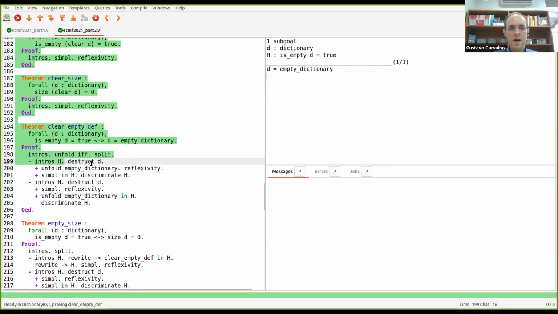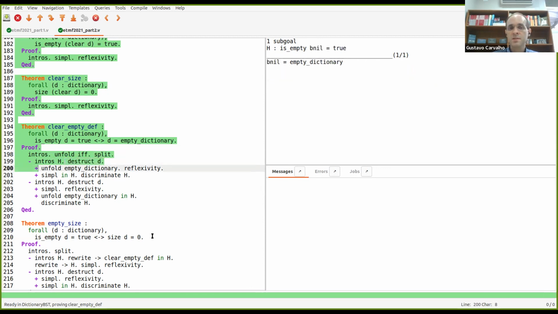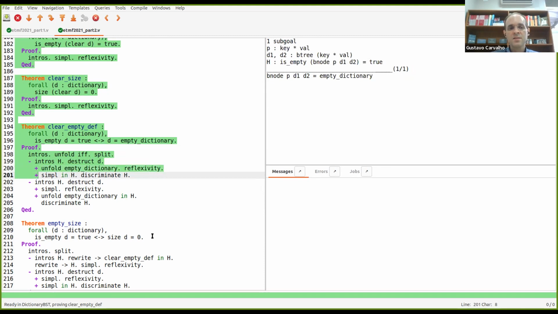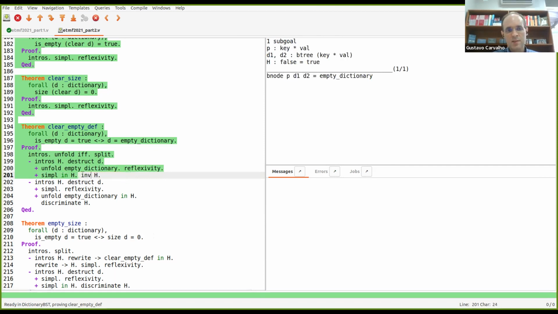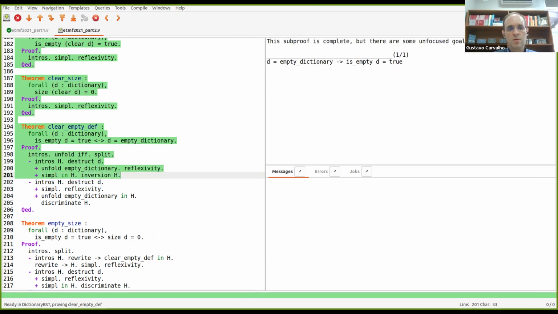And then, here, I'm performing a proof by case analysis. So basically I'm saying, consider two situations. The first one, the dictionary is empty, the dictionary, which is a tree, is an empty tree. And in this other situation, suppose that the dictionary is an arbitrary tree that is not empty. This discriminate tactic is somehow similar to inversion. This would also work here.